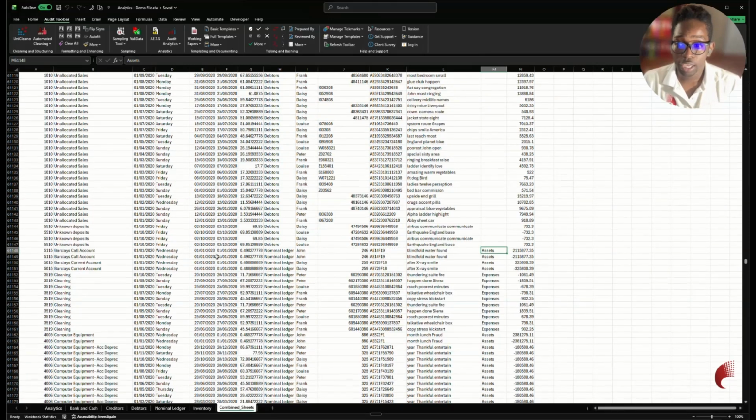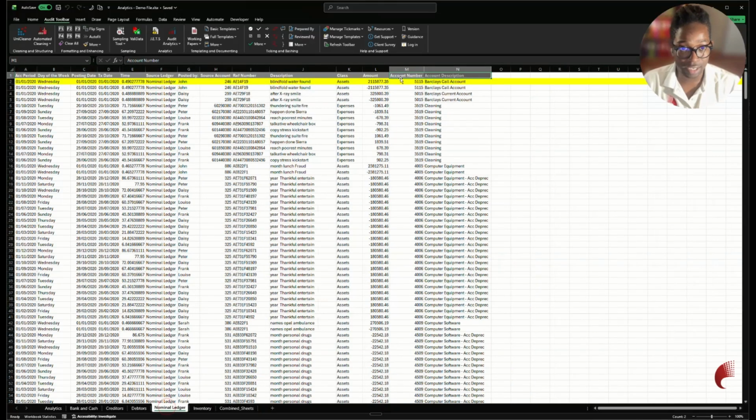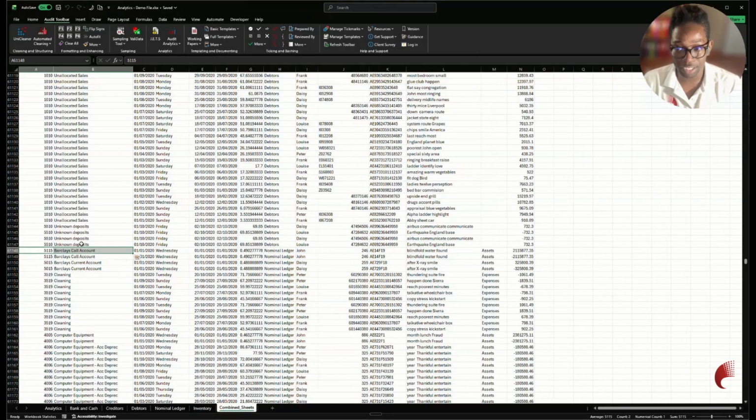And then lastly, here on the nominal ledger, I moved the account numbers and account descriptions to the end of the sheet. As we can see here, this is where it is. This is 515 Barclays call account. If I head back to my combined sheet, we can see that's also been placed in the first column together with the rest of the items. So that is how we can combine items from multiple sheets.